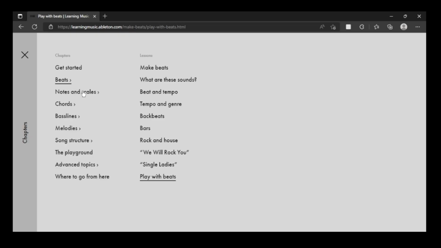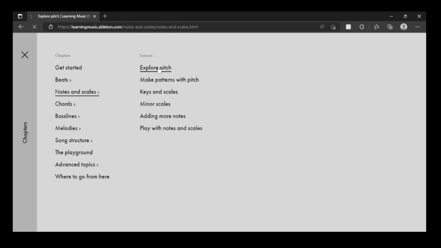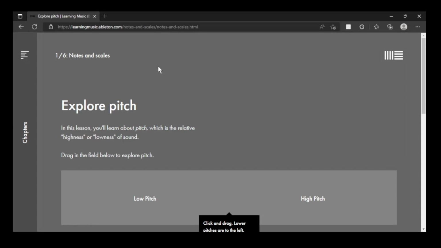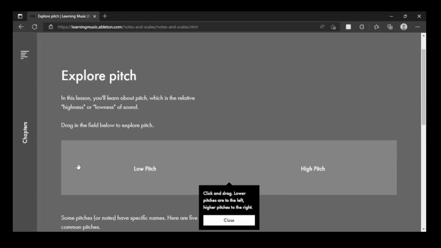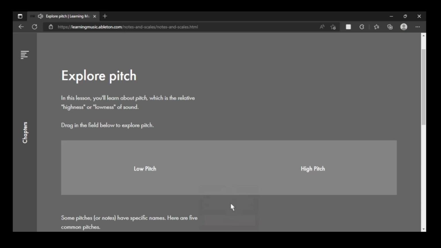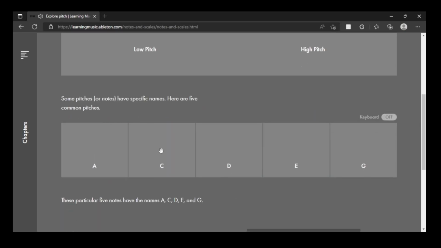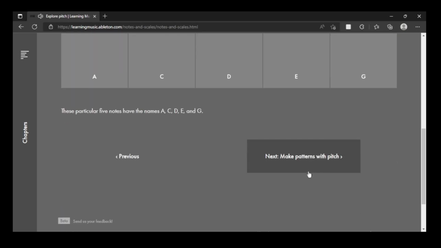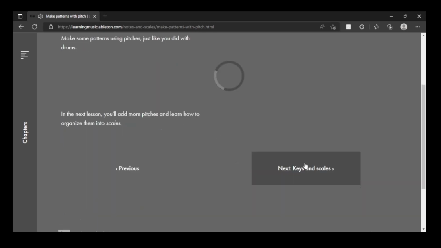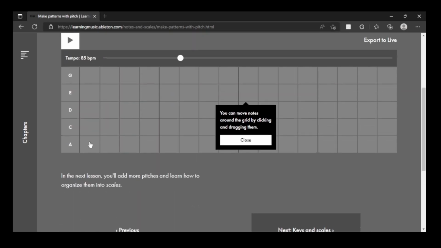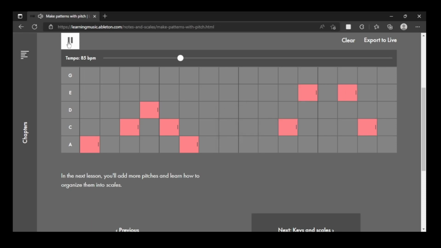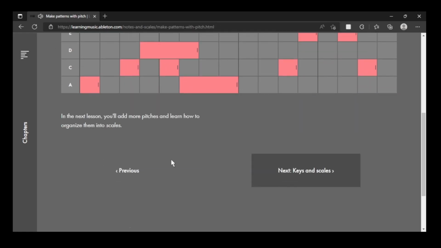So if we just look at the notes and scales section, I'll briefly talk through the sections on here. There's a little bit here about pitch. You can drag on here. I mean, it's going right through the basics of stuff. It talks about specific notes. And then we can start to make some patterns with pitch just by putting some notes in here. We can drag notes out, we can make them longer and shorter. And this is all free, which is always great.